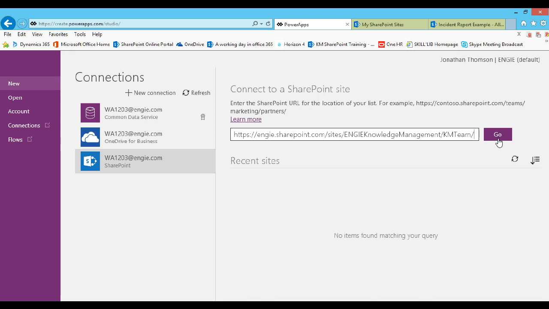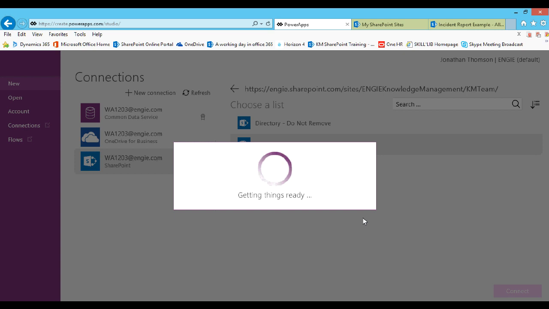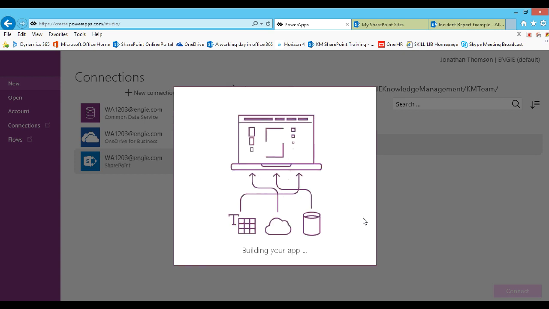and the first thing we need to do is to paste the URL that points to our SharePoint site. When we click Go, we're then presented with the two lists that are available. The one we want is obviously incident reporting, and I click Connect. What the application will do now is it will actually go away and build this Power App for me.